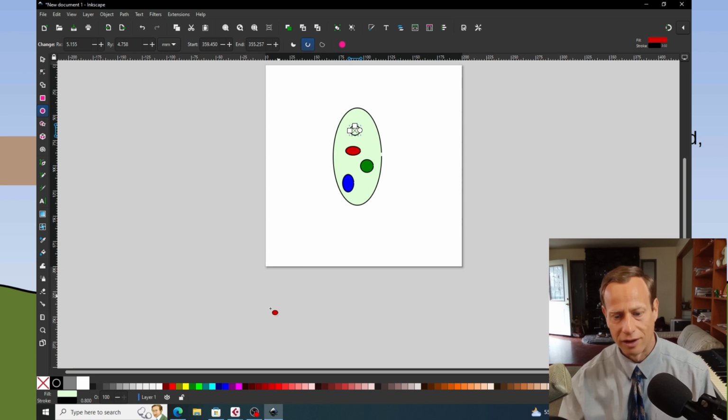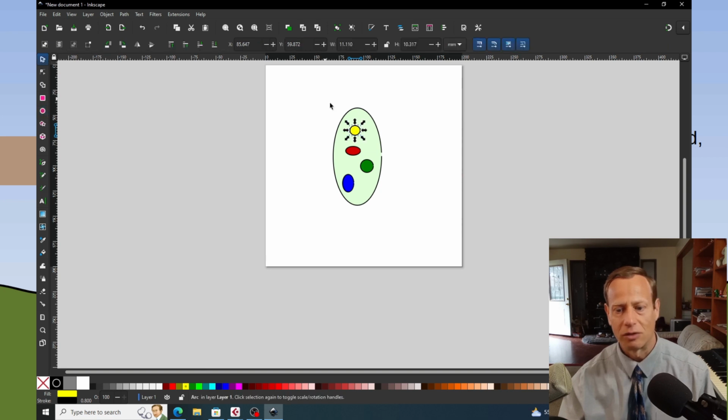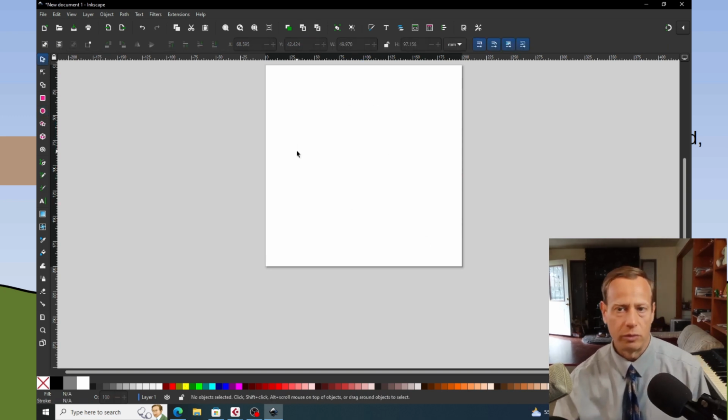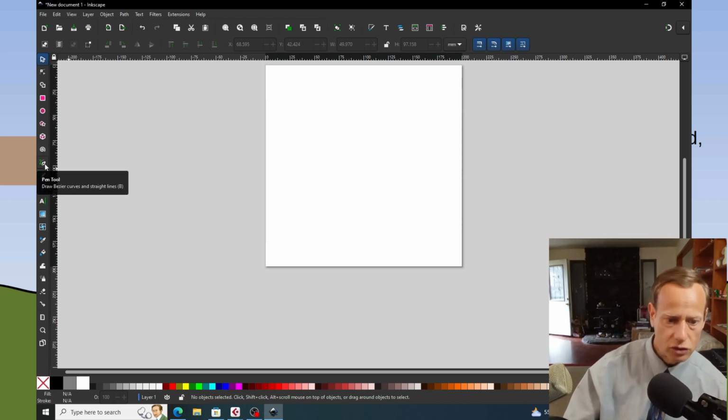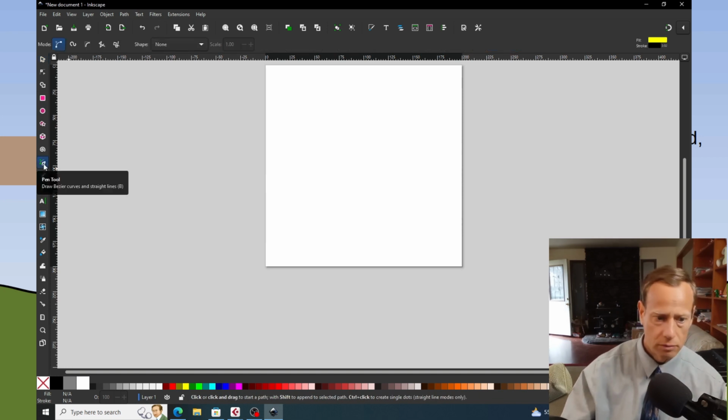You get the idea. There's your Easter egg. That's the easy way to do an Easter egg, but we don't want all that, okay? So we're going to get rid of all this. We're going to do it a little bit more complicated. We're going to click on this pen tool where it says draw Bezier curves and straight lines. We're going to click on that.